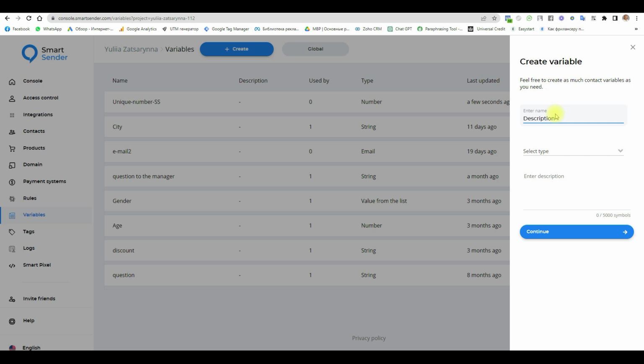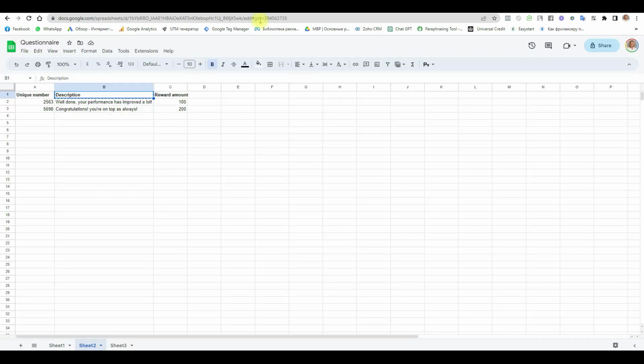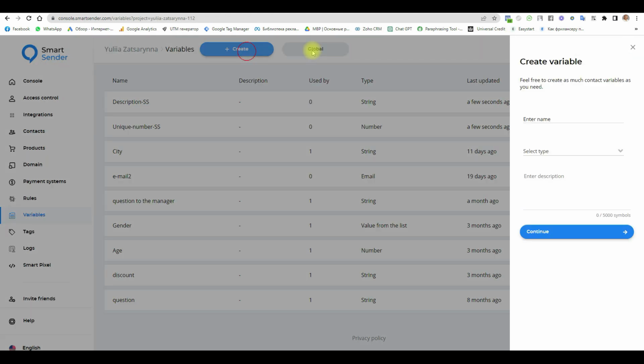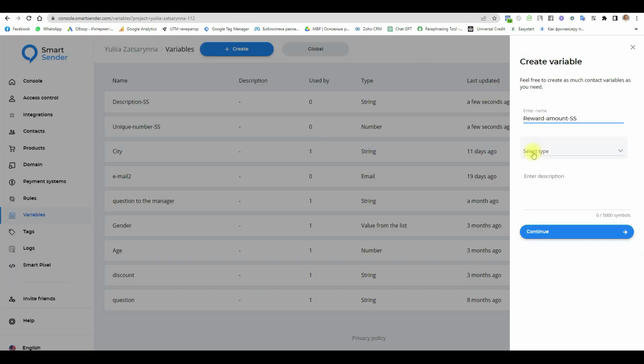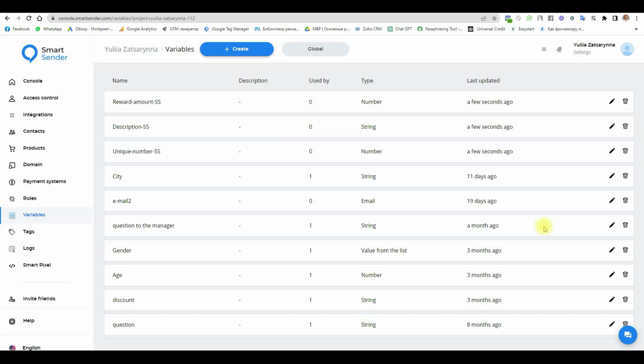and add it. Here select string. Continue, and next reward amount. Create reward amount and add it. I add it with a different name from the column. And come back, select type, it is number, and continue.